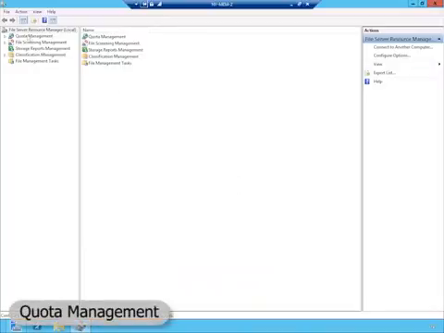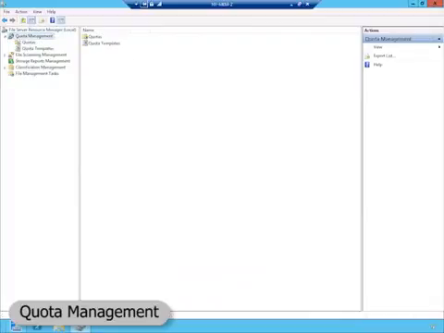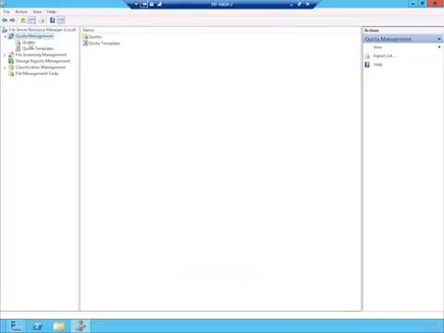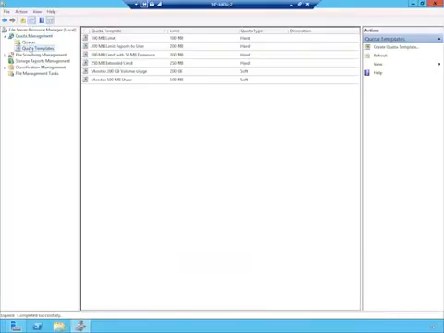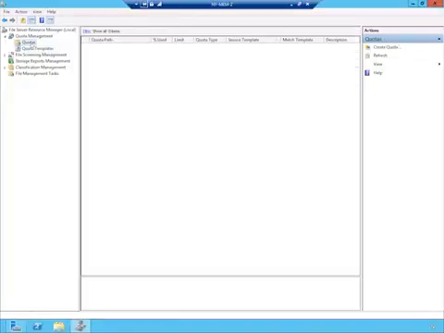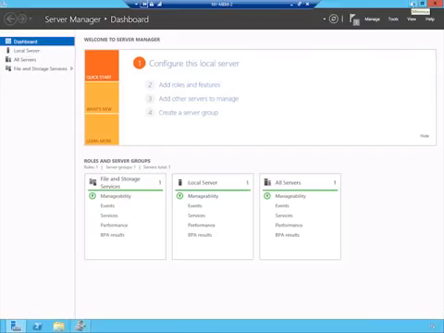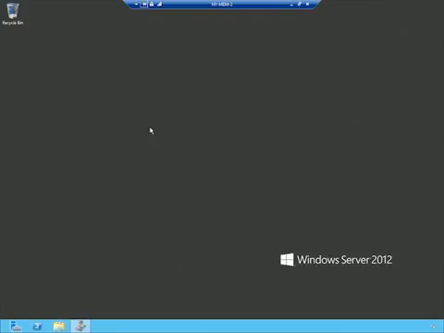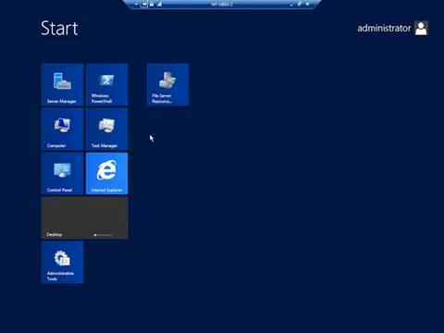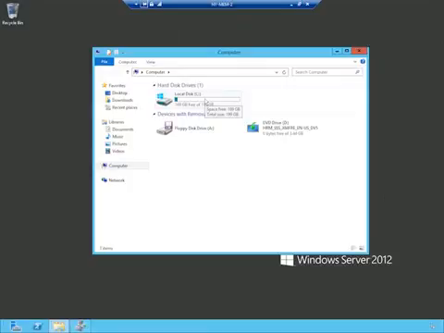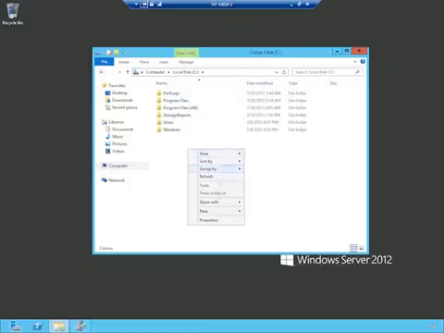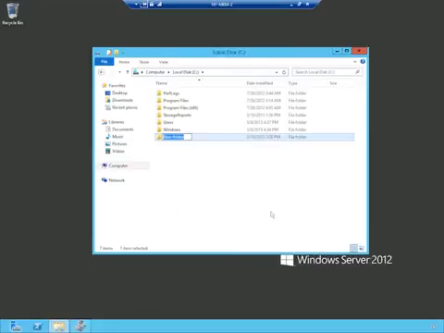But let's take a look at quota management. So let me expand this out. And you'll see here that under quota management, we have quotas and quota templates. Now, real quick, before we get into our quotas here, I'm going to minimize this File Server Resource Manager. We can actually close out of our Server Manager altogether. I'm going to hit Start on my keyboard to get into the Start screen, and go into my computer. On the computer, I'm going to go into the C drive, and create a new folder, and we're just going to call this Documents.